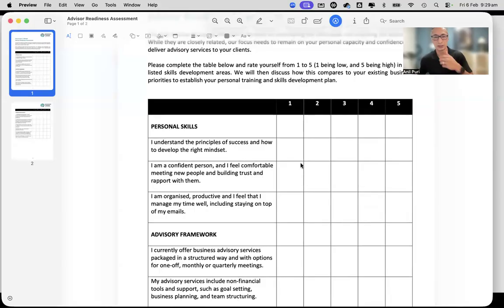And if you can just rate yourself, 1 being lowest, 5 being highest. And I'm not going to ask you to share this with us. It's really for yourself. So the first is understanding the principles of success and how to develop the right mindset. Now that's obviously important for yourself in your own business, but I think if you can develop those skills, the right mindset, either you can then share those with clients or it will automatically come across in your conversations. Okay, so just rate yourself there.